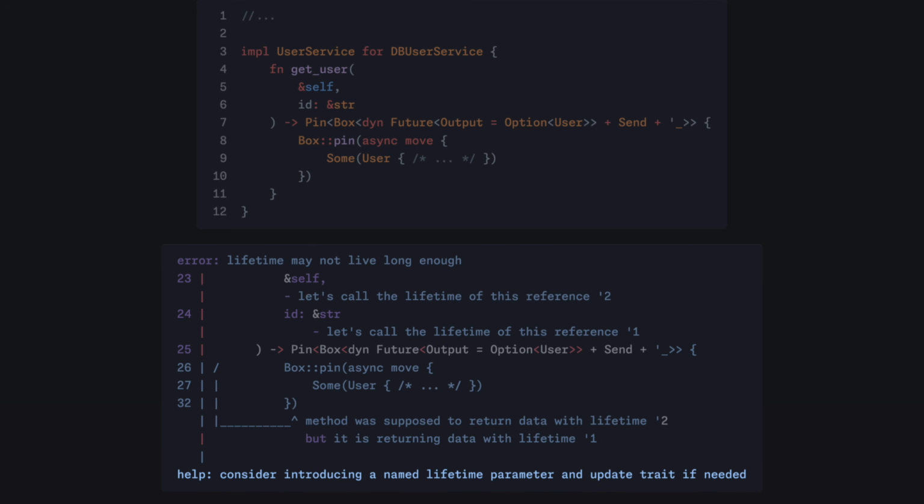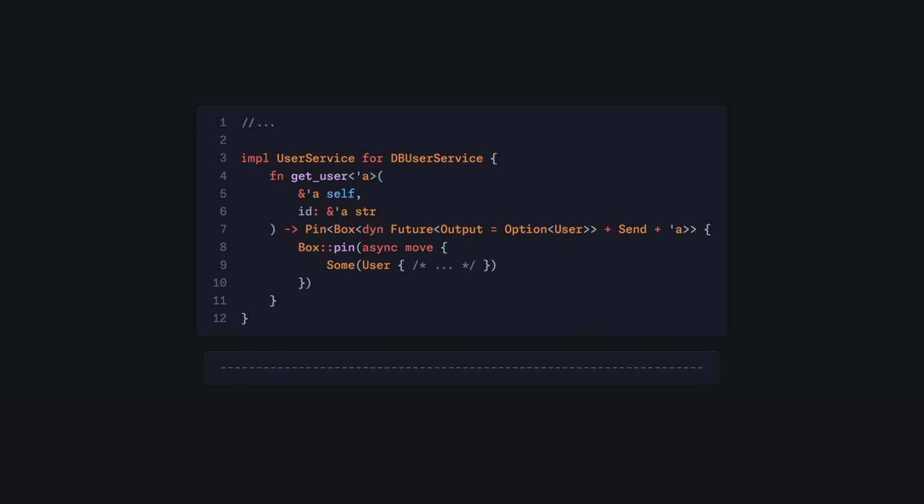The compiler goes on to give us a suggestion. It tells us to consider introducing a named lifetime parameter. In other words, a generic lifetime annotation. Let's give that a shot. First, we'll define the generic lifetime tick_a. Then we'll assign that lifetime to self, ID, and the returned future. This tells the compiler that the returned reference cannot outlive either input, and with this in place, our code compiles.